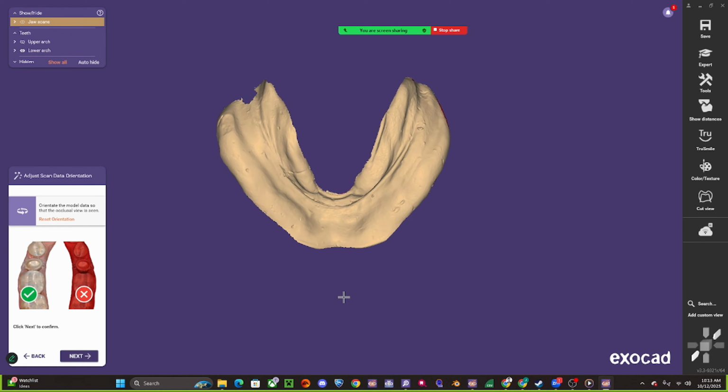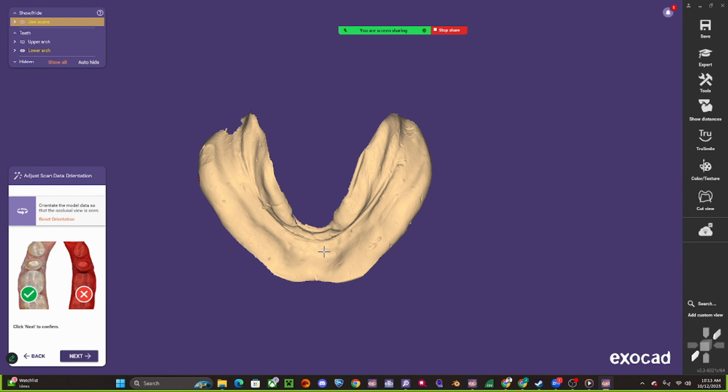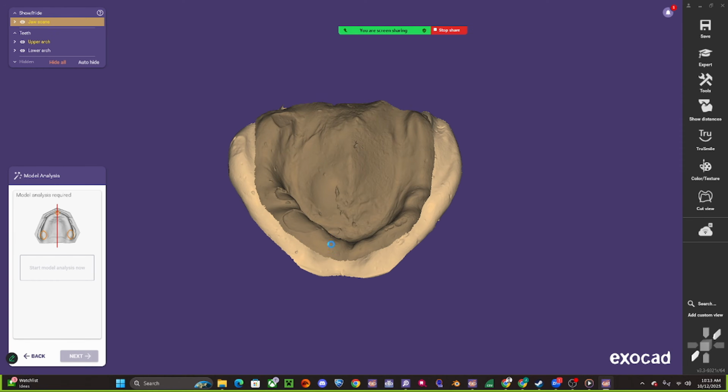So this is wizard, and wizard's just going to have us click through all the steps to complete the denture base. So the data preparation is very important. For scan data orientation, we need to tell the data the occlusal view is the one looking at us. So that is this view, and we'll hit next.